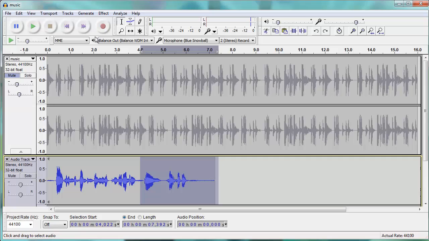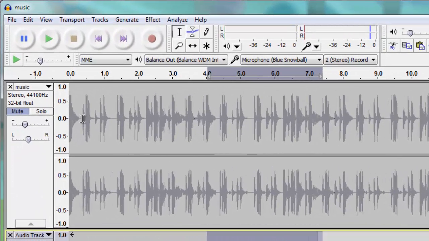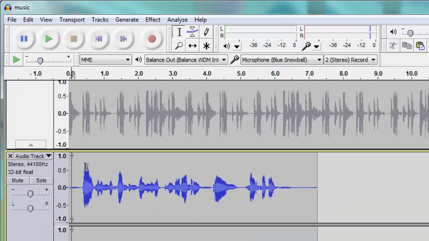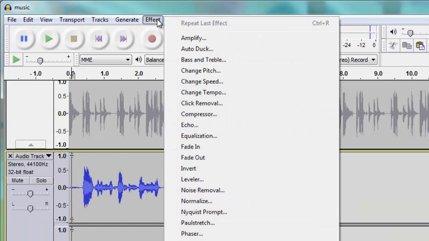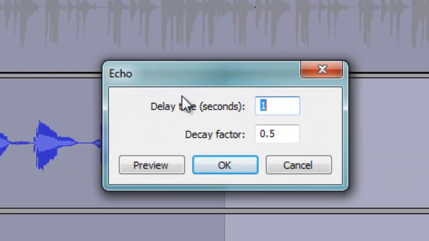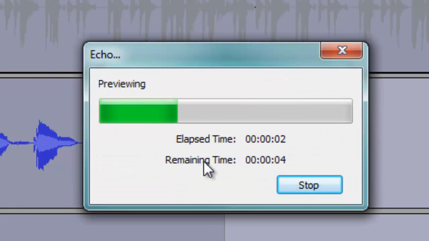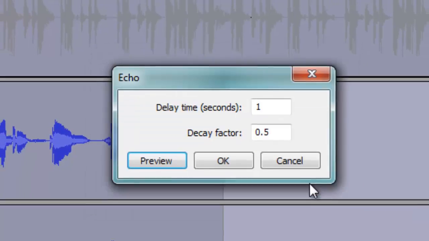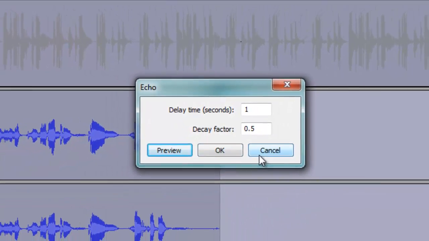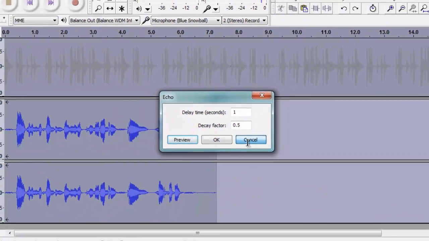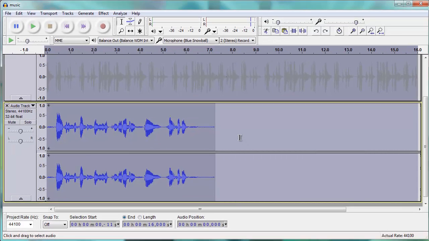Also available in this is some effects, which is kind of fun to play with a little bit. Say, for example, I want to do some effects on my vocals. I can go up here, click the effects, maybe add an echo to my vocals. I can preview that. Alright, so this is a test.